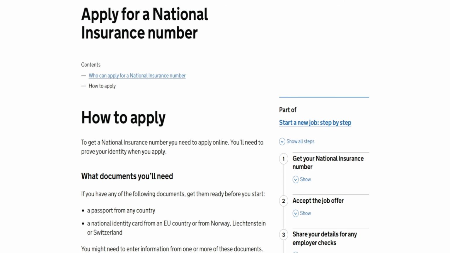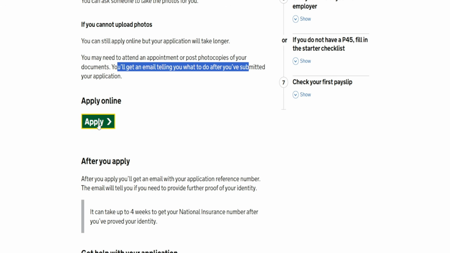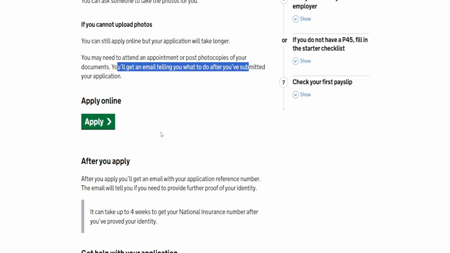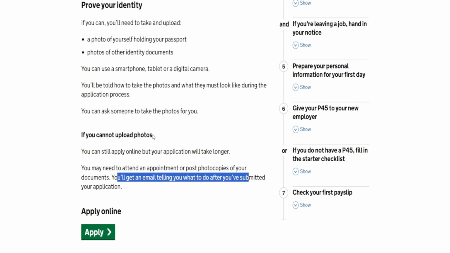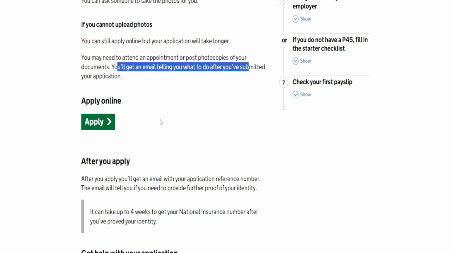Once you're ready on how to apply, you can proceed to the next step, which is to just apply online. As of now, I cannot use this service since I am not in the UK, but if you are there, you should be able to do it without that restriction. But that's pretty much the general idea on how you can apply for your NI number in the UK.